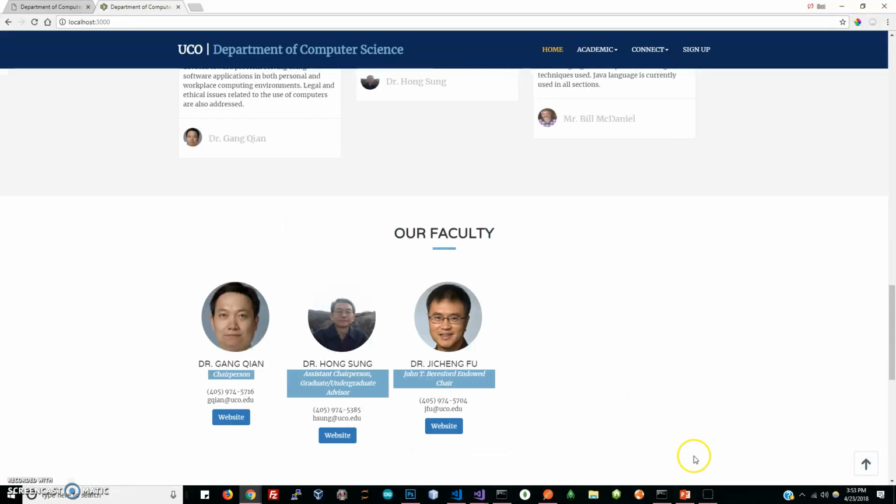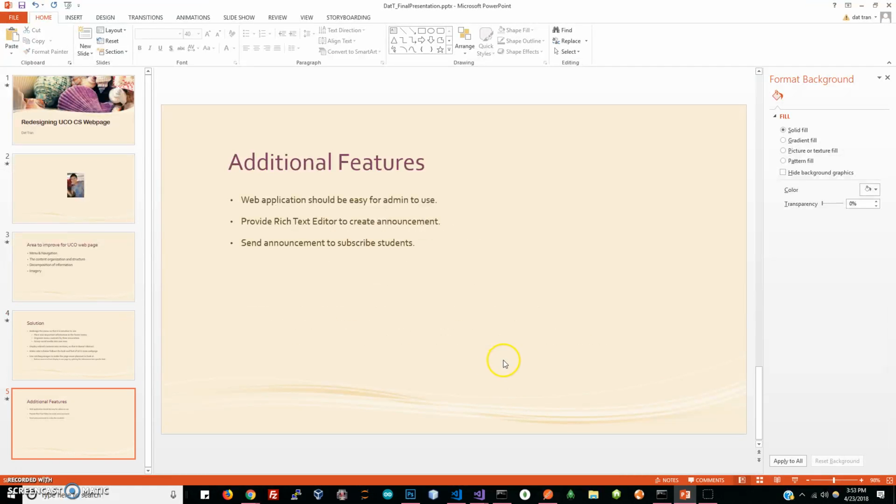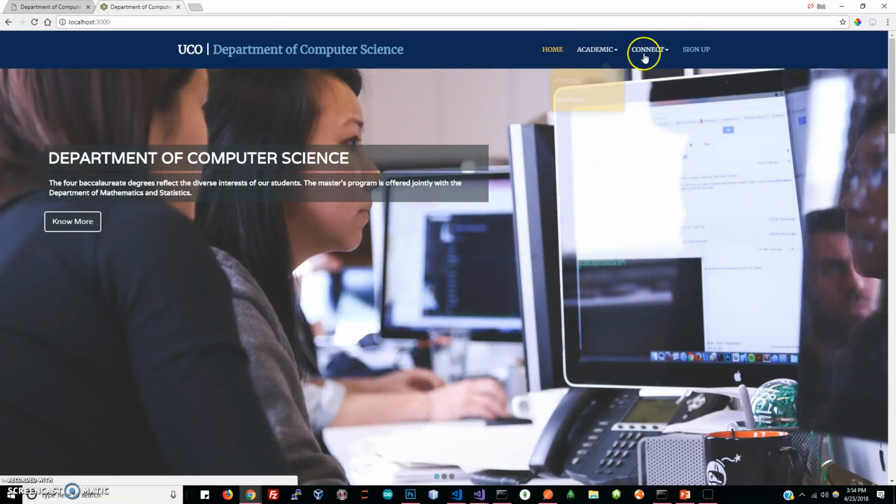Alright, so what are some additional features of this new web page? Some of the additional features that were added: the web application is easy to use for the admin user, it can provide a rich text editor to create the announcement, and it can also send announcements to subscribed students. So here, students can register or sign up to the UCO Computer Science Department webpage.